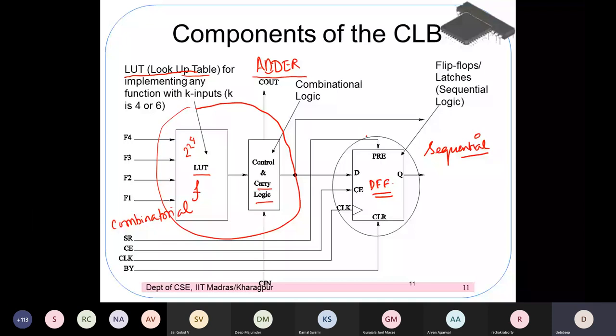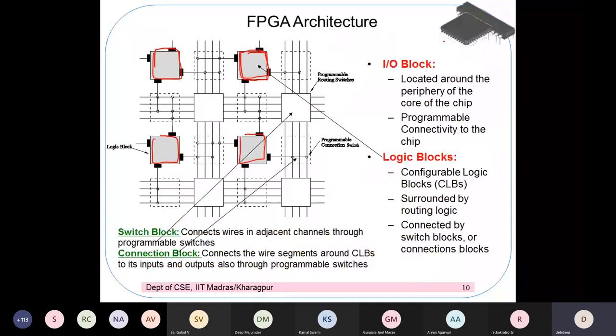These CLBs are interconnected by certain very regular structures. You have these routing switches, which are essentially the switch blocks, and there are signal rails arranged in a very regular fashion, and the CLBs are connected to these rails by connection blocks.